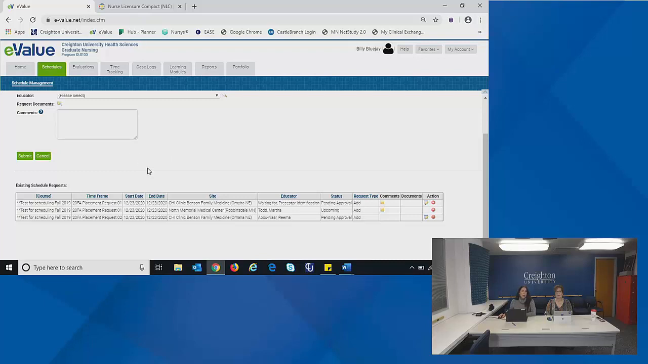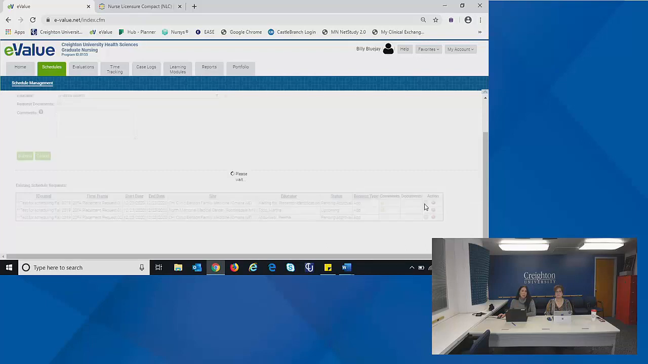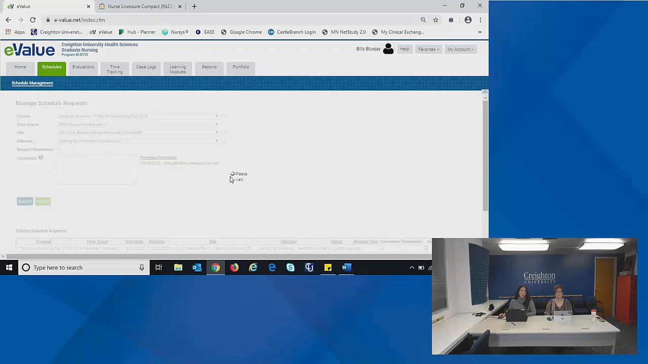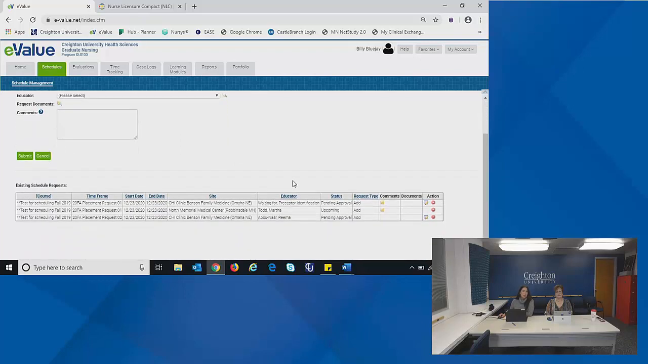If you ever have to edit your request, you can come over here and click the edit schedule request. It will bring it back up here, and then you can make your edits here. Anytime you make an edit or touch your placement, please make a comment so we know what you have done to this, if there were any changes. And then we can make sure that the faculty sees that, and then we see that and make the adjustments necessary for your placement.